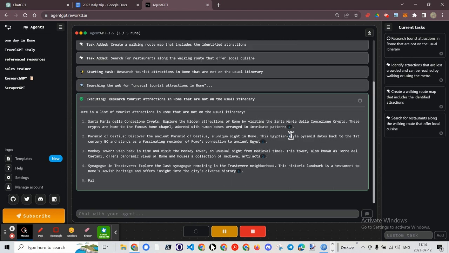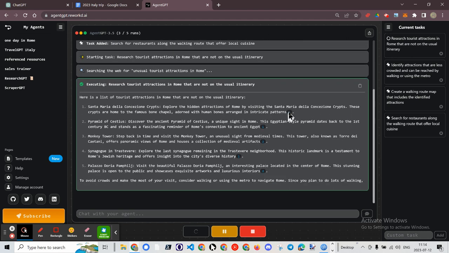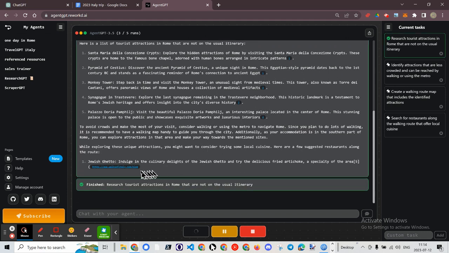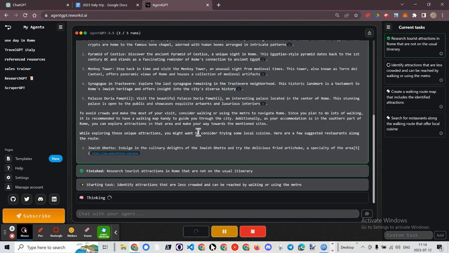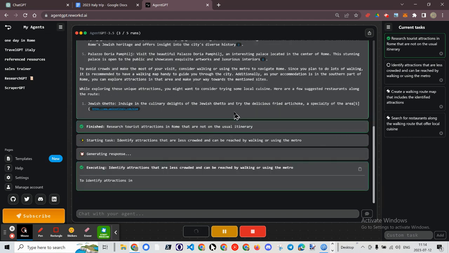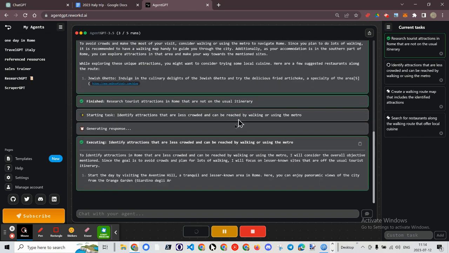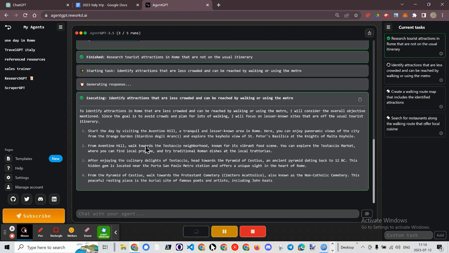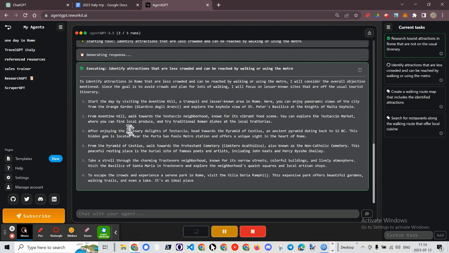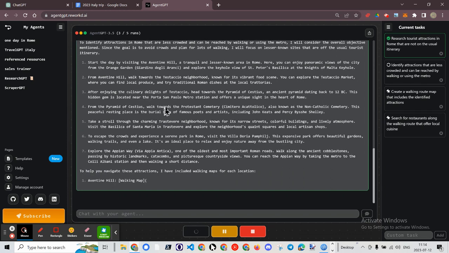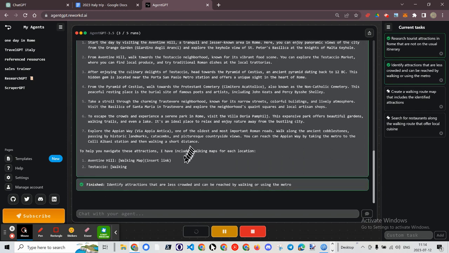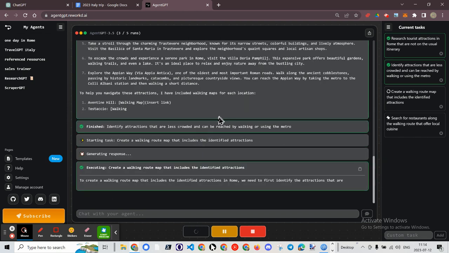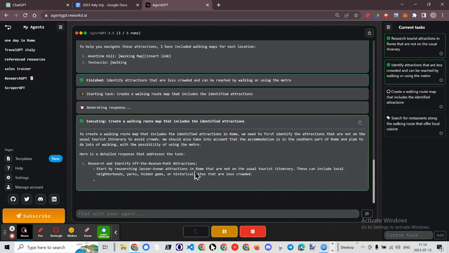Okay, now actually it looks like it's providing some resources here. Okay, Walks of Italy, blog, and identify attractions that are less crowded. Okay, panoramic views of the city, Aventine Hill, Testaccio. Okay, so we have a walking map. Create a walking route map. All right, that looks promising.